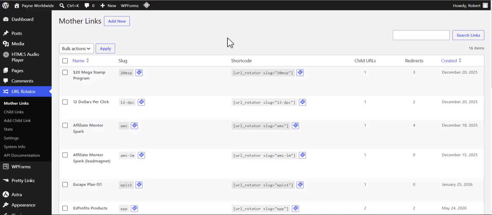And then when people click on that mother link, it's going to rotate the child links that are associated with the mother link. So it all begins with creating mother links. Now, before you can create mother links, you need to make sure that the users that you want to create the child links for are part of the WordPress site. And you can do that in a couple of different ways.